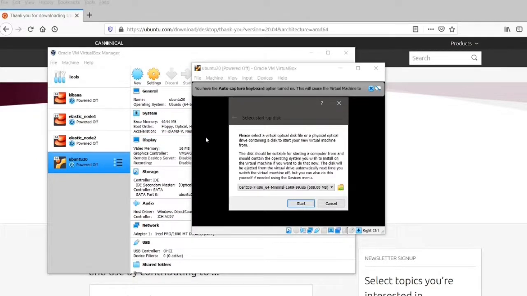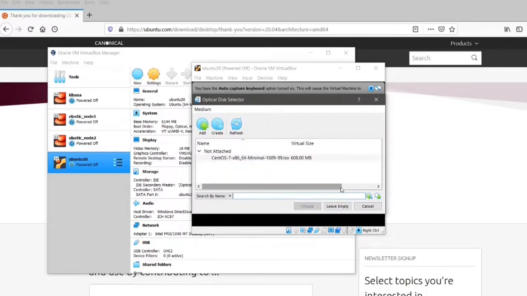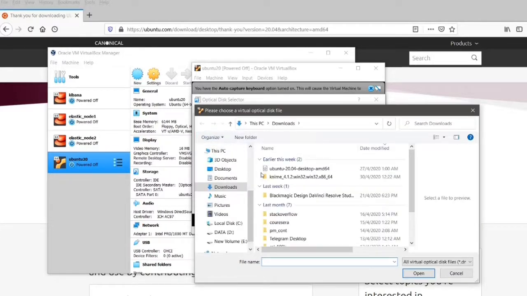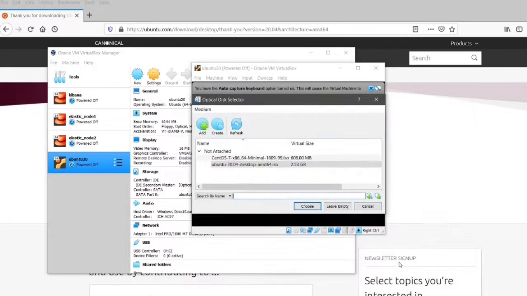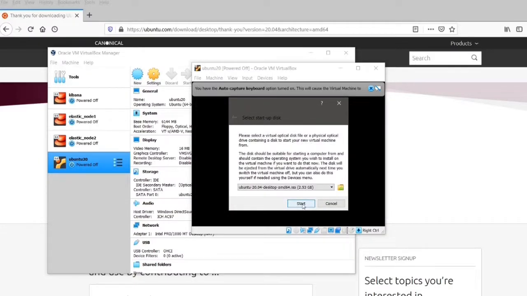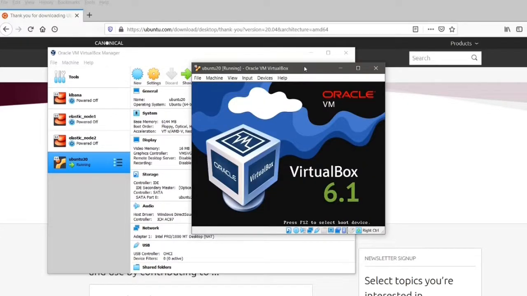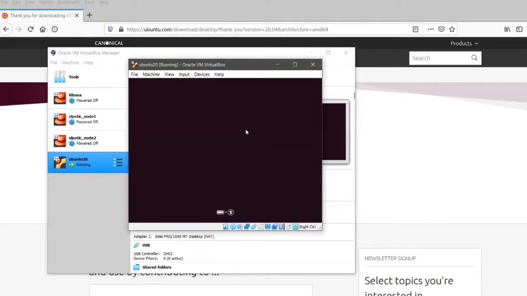Now it is asking me to provide an ISO image. Just click on the folder icon over here. Click on Add and select your ISO image. This is my ISO image, Ubuntu 20.04, and click on Open. And then click on Choose, and then click on Start. As you can see, my installation has started.